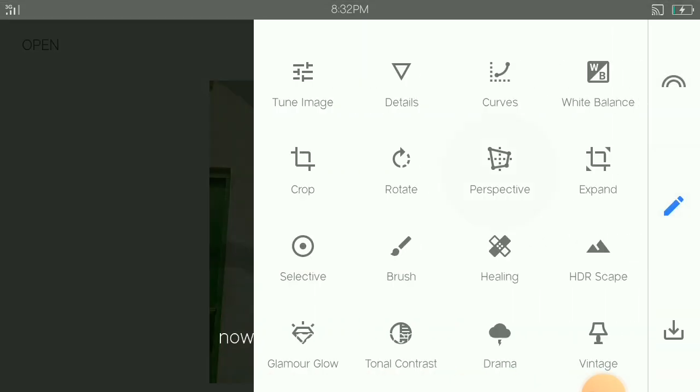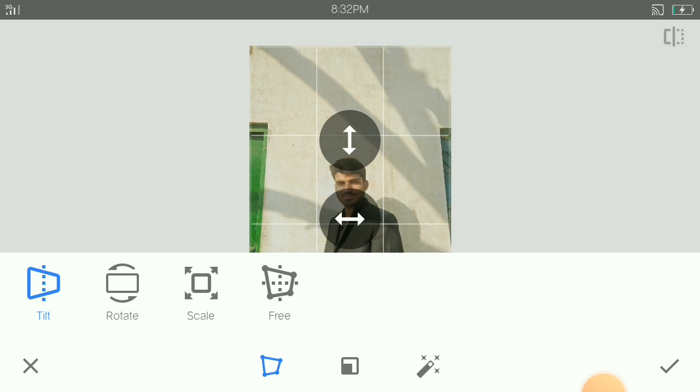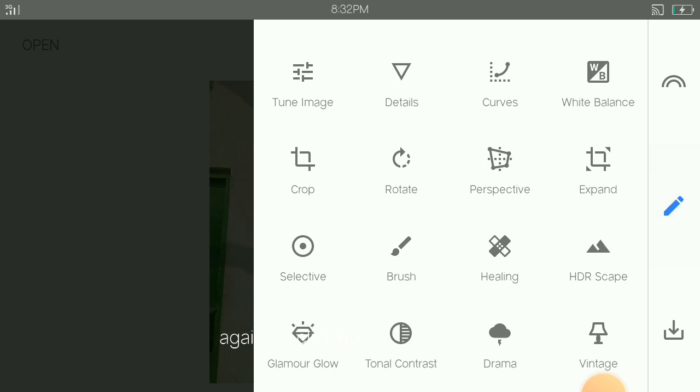Now you can go for perspective. It is also basically you can rotate, scale, or free. You can scale the image. But in this case I don't want anything else. I am cancelling that. Again I'm clicking on the pencil icon.